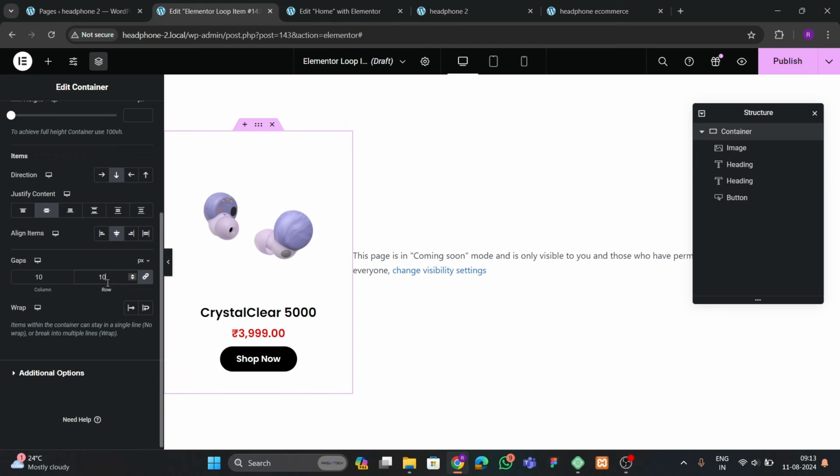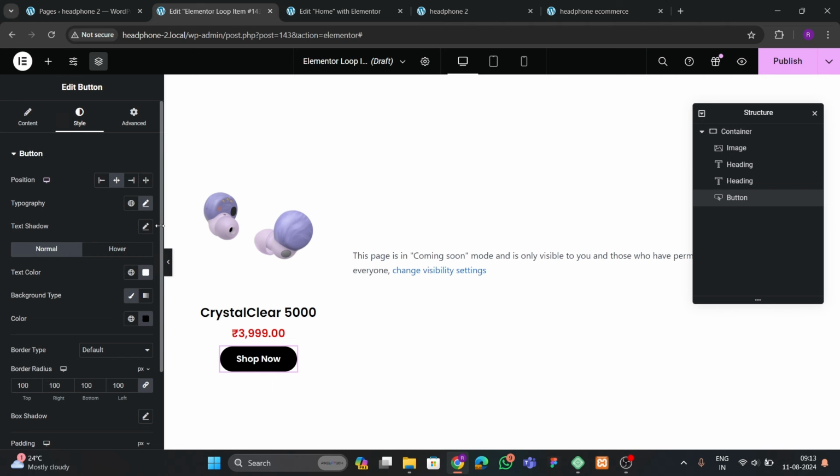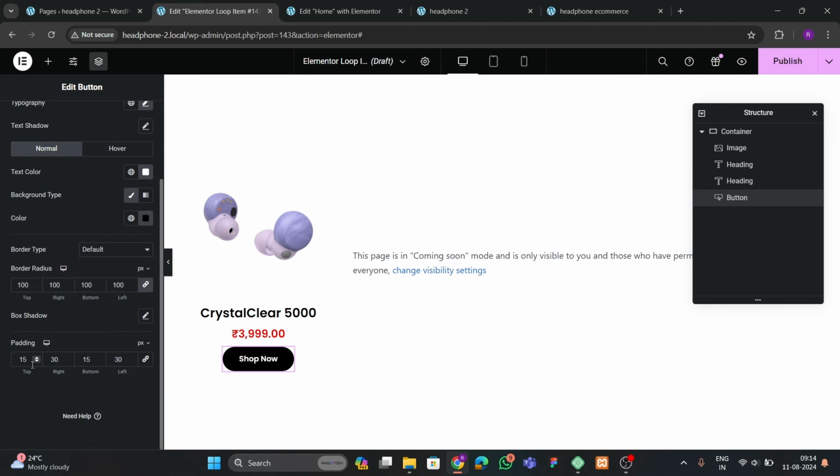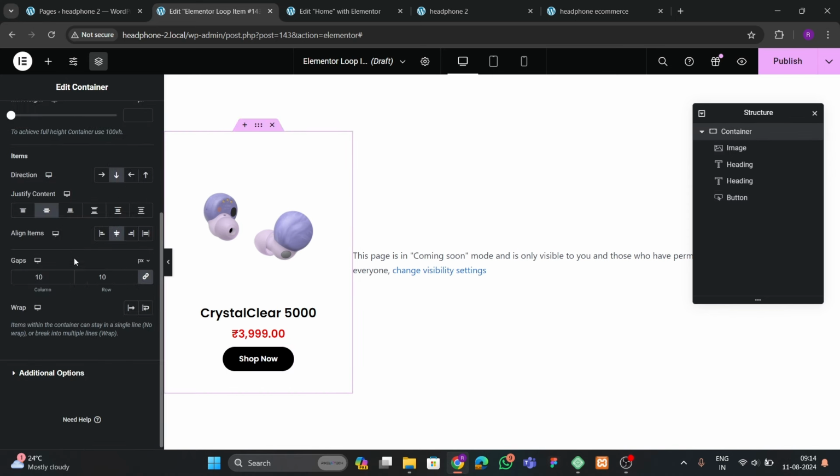And also we're gonna reduce the size between these. Okay, so this is a little bit bigger, so let's go to this, and here we're gonna reduce the font size. And here also, if you want to decrease, you can decrease it here also. Okay, so let's go to the container. Here we're gonna add some more gap like this. Okay, so this is perfectly working now. So let me publish this.